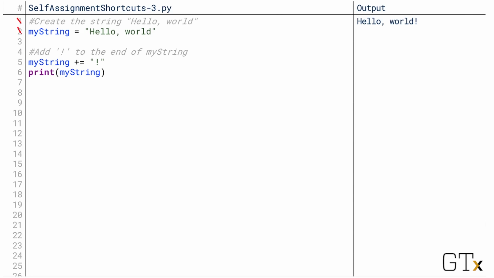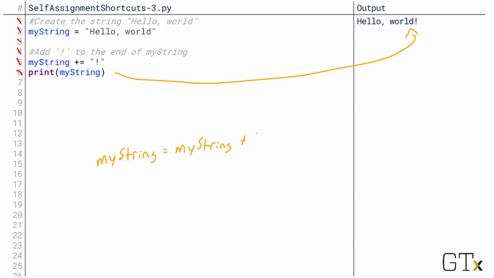So this code creates a variable named myString and gives it the value hello world. If we printed it right now, we would just see hello world with no exclamation point. Then, line 5 sets the value of myString equal to myString plus the exclamation point character. And so when we print myString on line 6, the result is hello world with that exclamation point. Line 5 added the exclamation point to the end of myString. It was the same as writing myString equals myString plus exclamation point, which would also take that exclamation point and put it on the end of myString.